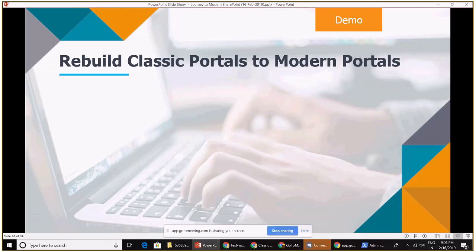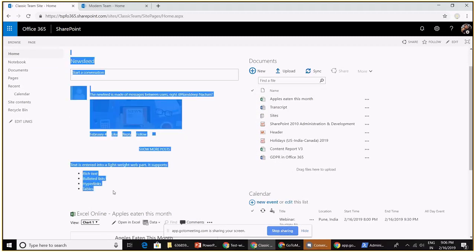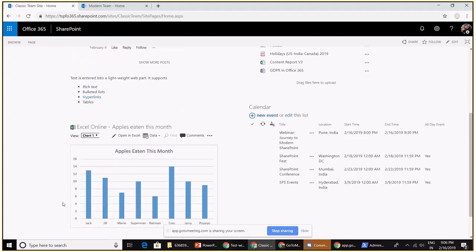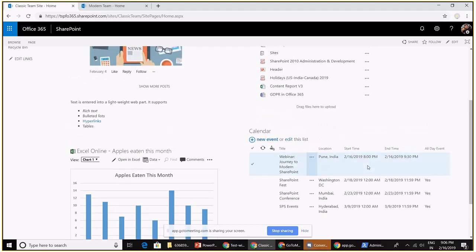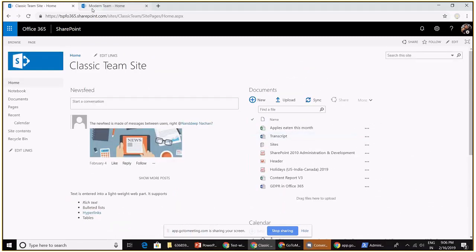Then yeah, so this was the last demo from my presentation, like how we can build the entire classic portal to modern SharePoint portal. So for that, I already had created one site. This was my classic team site, which has got this news feed, then few documents here, then some text content here, then some Excel chart web parts here, and then the calendars here. So this is how it was looking in an old SharePoint site.